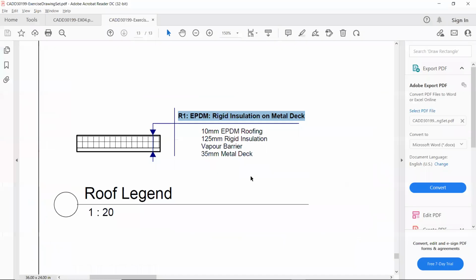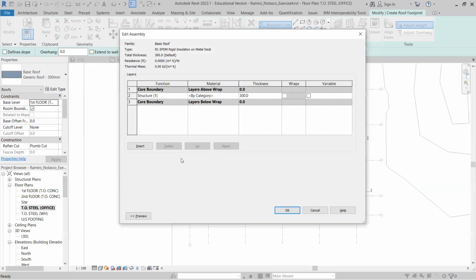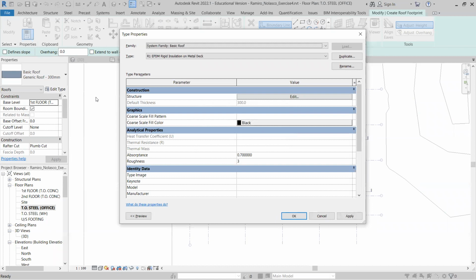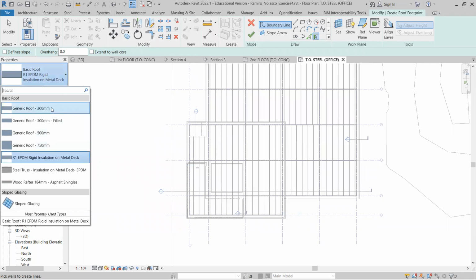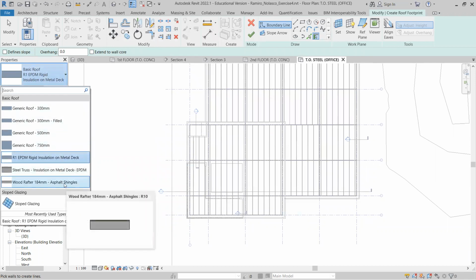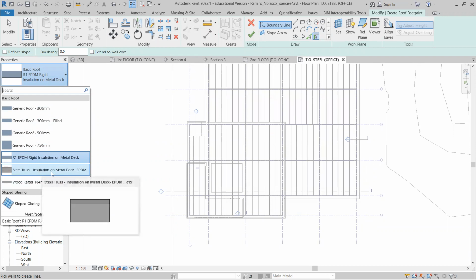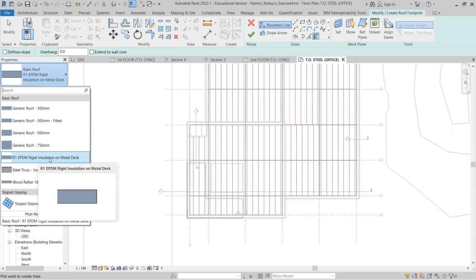Let's look at our roof. So we have here a 35 mm metal deck. Now, we do not have that webbing profile here, unfortunately. So if you just click OK to this for now, and click OK to that, see, we don't have a roofing material that has that same metal deck. So this one is a steel truss insulation on metal deck. So that's a steel truss. So anyway, we'll work with this for now.